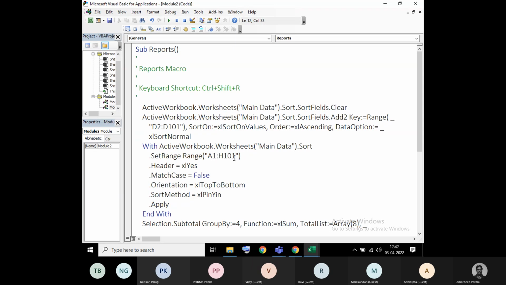And then if you come to the next line, it says dot set range A1 to H101. Now tomorrow, suppose your range changes. It has gone up to H150. Then one method is to capture that new range. I can come here and make it A1 to H150. That is absolutely right. But every time the range changes, I don't want to come to the Visual Basic editor and change the range. I want to make it dynamic.